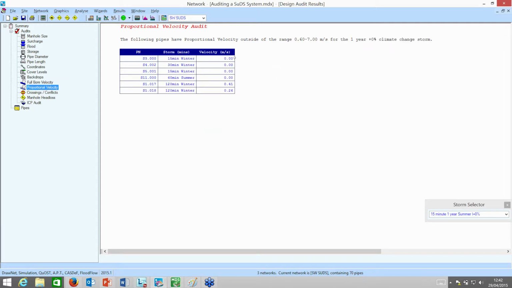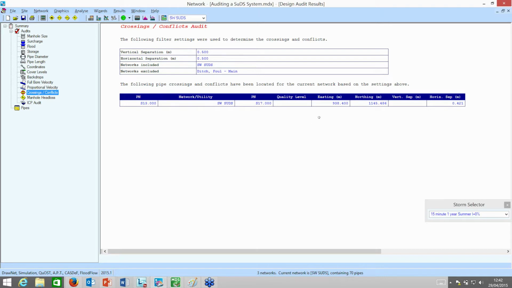Proportional velocity, where we see the zeros, there's no contributing areas basically. So I'm not too concerned about that. But there are a couple of spots where we're running very, very slow, less than 0.3. So I know the grits are going to start dropping out in that particular pipe there at 0.26 meters per second. So we need to take a look at some of these issues and fix them. Crossings and the conflicts, we've got a couple of elements where there's a horizontal separation of only 421 mil between pipes. So you may have to have a look at that pinch point and put in some sort of concrete protection, maybe.